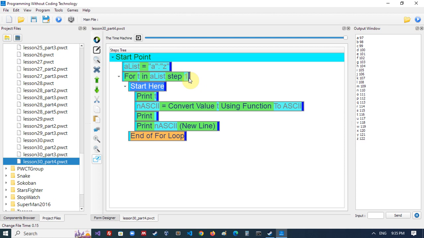This is a simple lesson about the components that provide checking the data type and conversion.